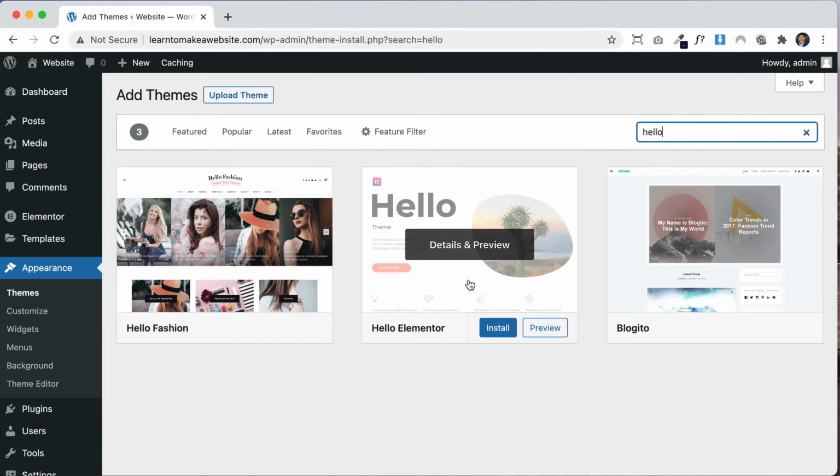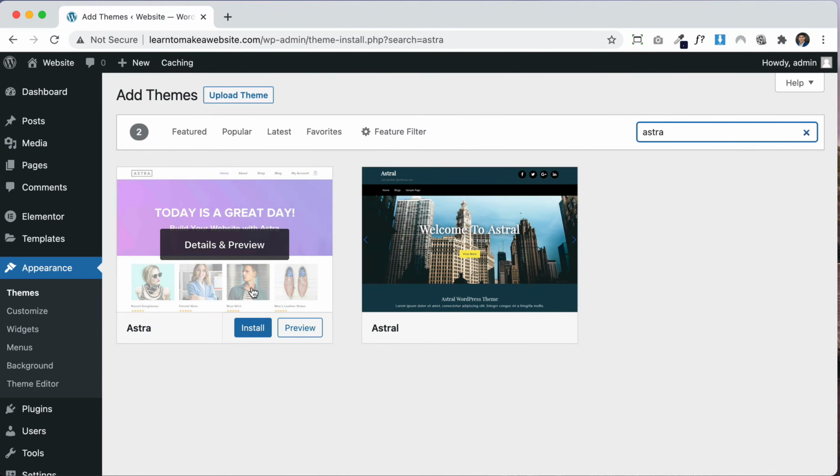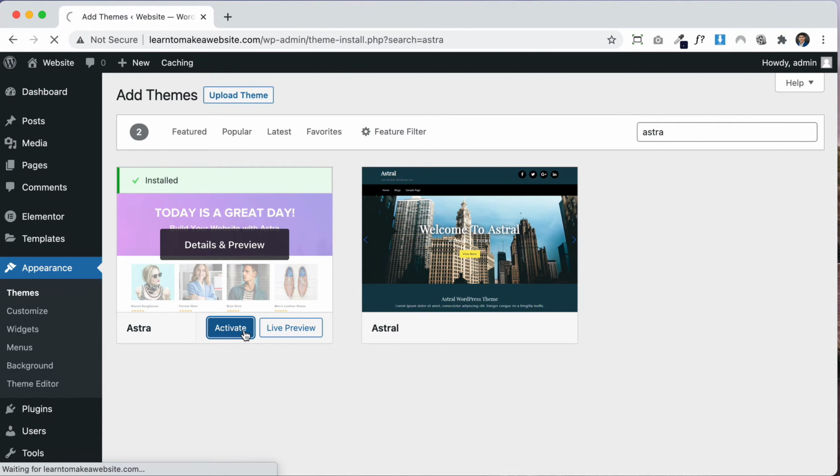If you don't have the pro version, you can use the Astra theme, which is this one. This theme works really well with Elementor, and it also has headers, footers, and blog layouts that are compatible with the free version of Elementor. So that's the one we're going to use. We're going to go ahead and click Install and Activate.